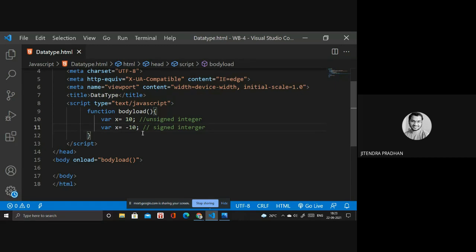Sorry, I will give that one as y, it's better because we already used that variable name. Okay, so next we have to discuss floating point. If I give a variable z as 45.63, it is a floating point.